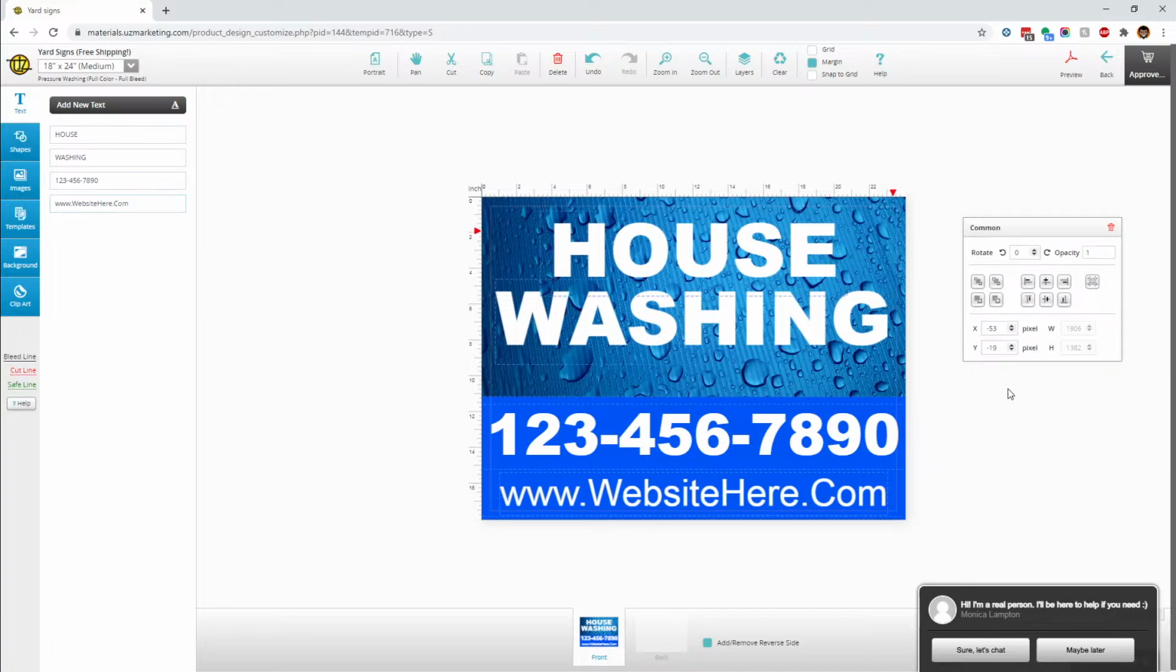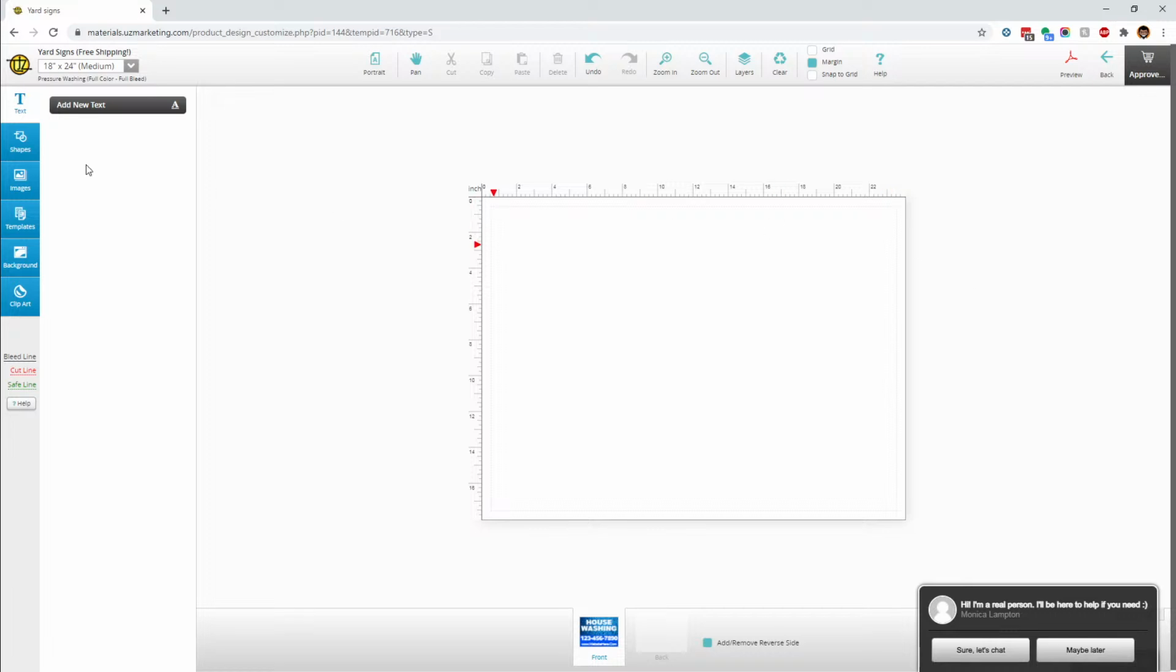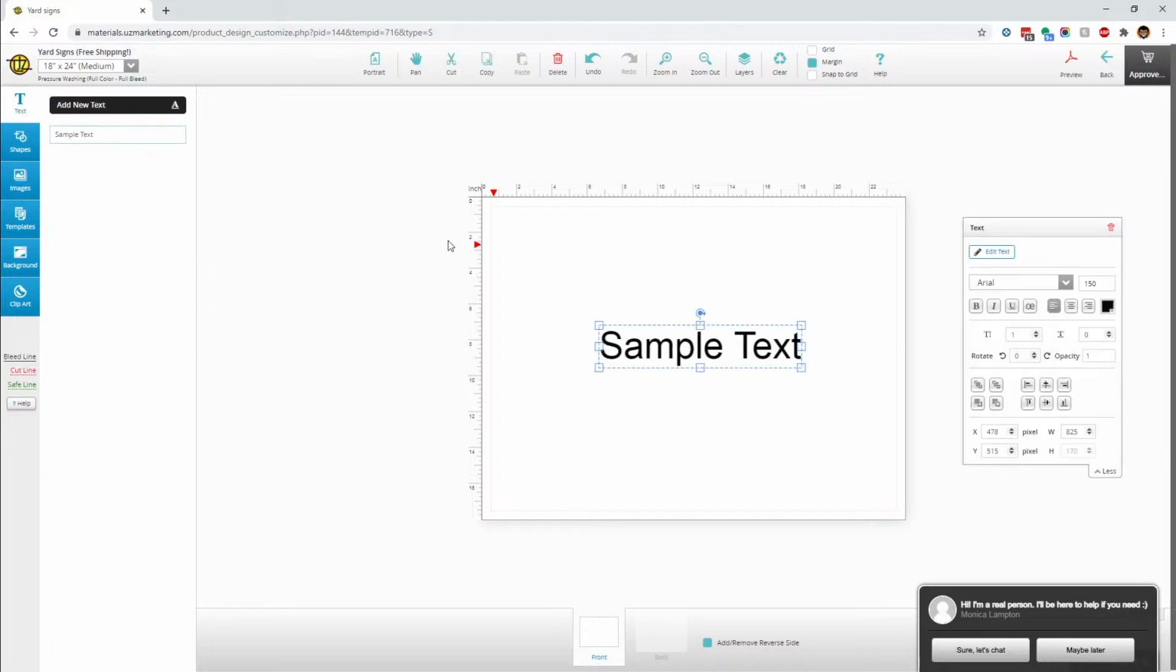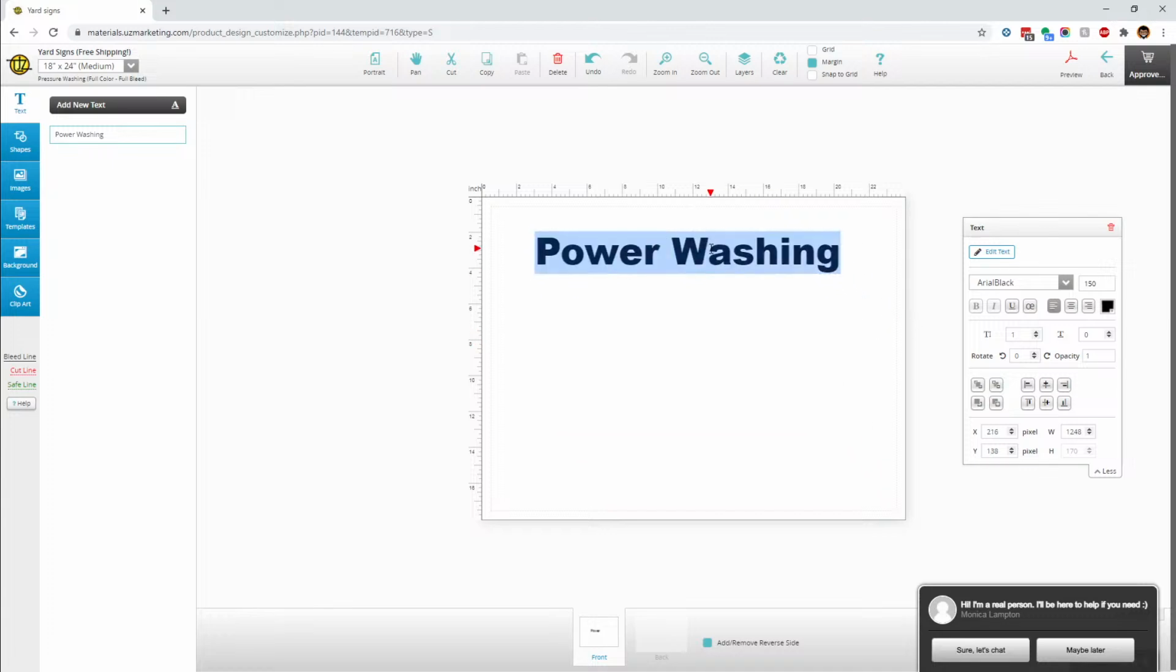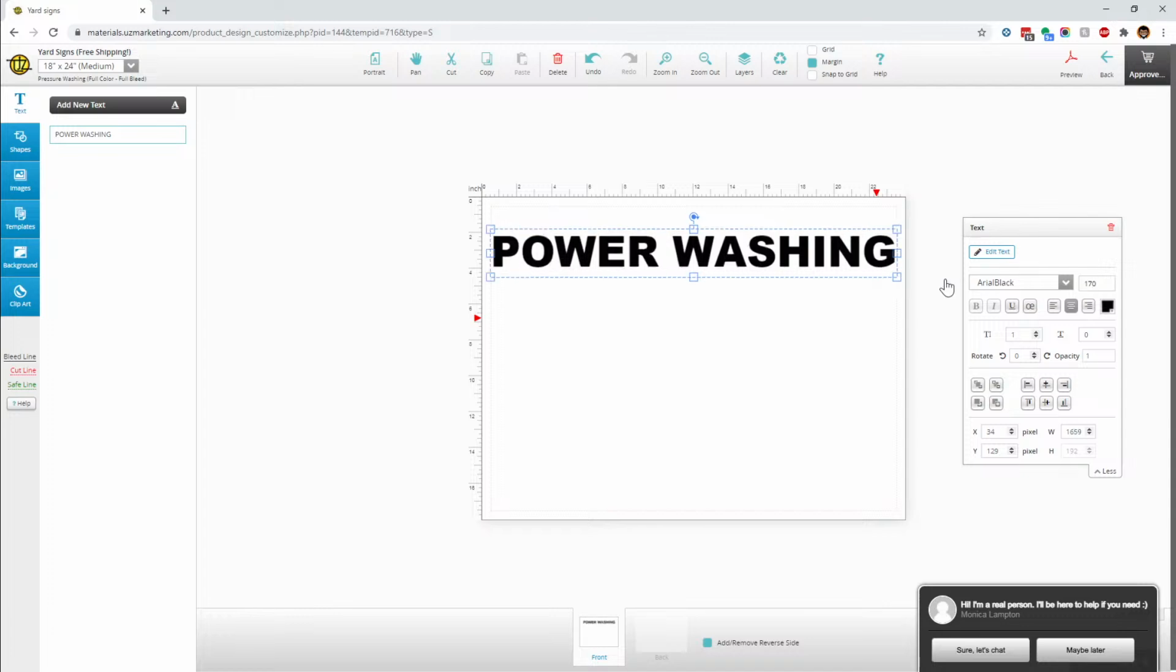All right, let's start from scratch again. Let's say you want to do a pressure washing template completely from scratch and you want to customize it yourself, okay? So let's go with power washing. You know what? Let's go all caps. Okay, so align center, increase font size.